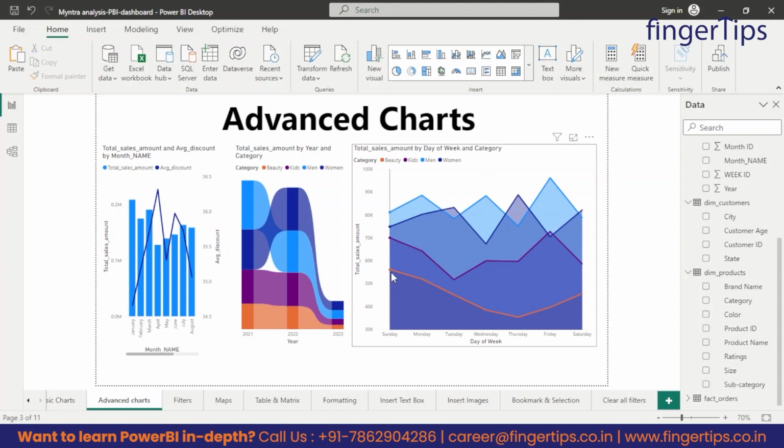We can see this orange line shows beauty products, this purple line shows kids products, this light blue color shows men's products, and this dark blue color shows sales for women. So these are the total sales distributed by category, and that is week wise. So we can see a week wise trend, right?